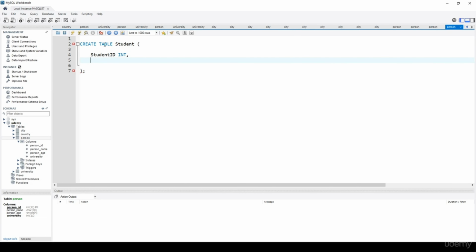Then we will have the student name. It's going to be a varchar, for example, with 30 characters, and of course without a typo. Then we are going to have the university. It's going to be a varchar as well, for example, with 30 characters. And then we will have the city, the location of the university, varchar, for example, with 20 characters.